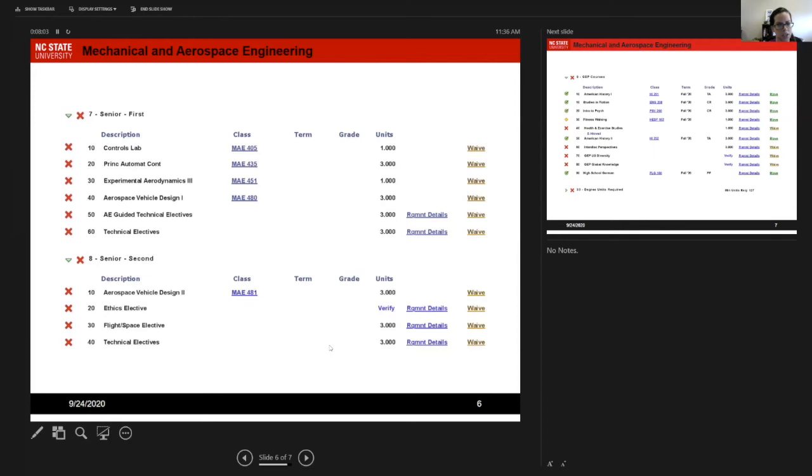In your senior year as an aerospace student, you have another guided technical elective. That is intended to be your propulsion elective. Now, up until this point, for many years, you've only had one course option for that. That would be MAE 458, which is just propulsion.